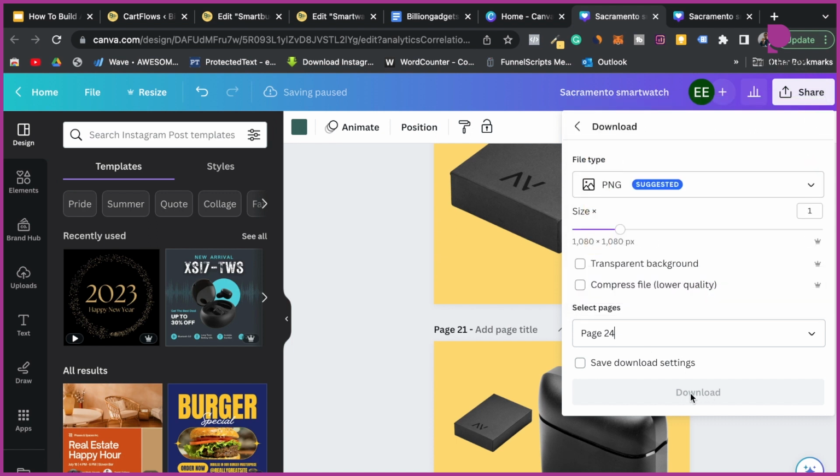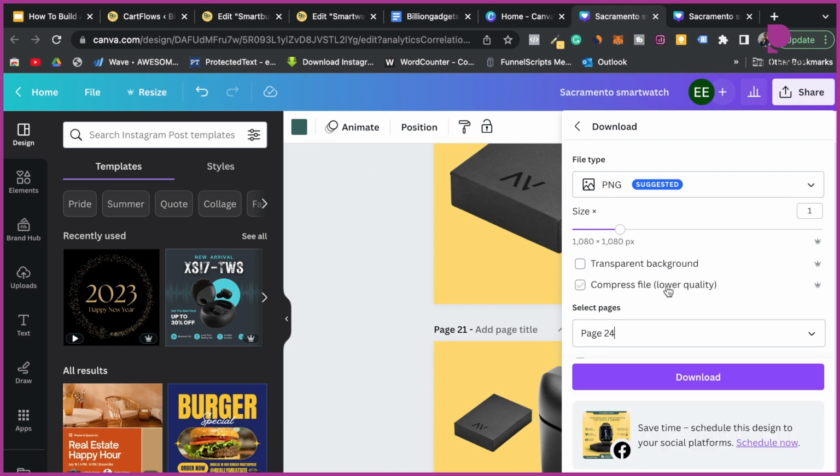And right here you can see it says transparent background, compressed file, lower quality. If you are not on Canva Pro, you won't be able to have a transparent background, so I suggest you make payment. So I have made payment for Canva Pro. That's why I can remove the background, and I can also download the image with a transparent background.